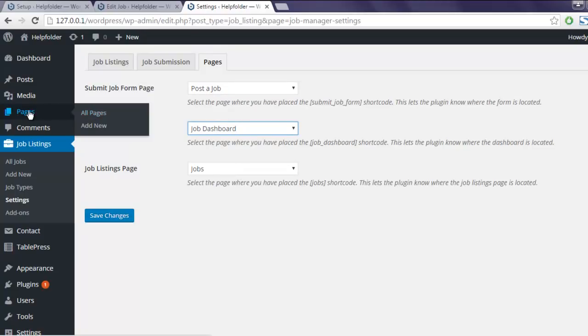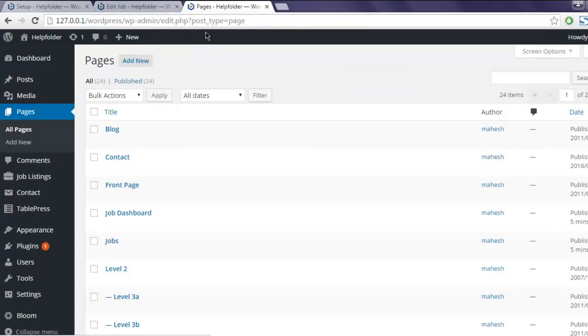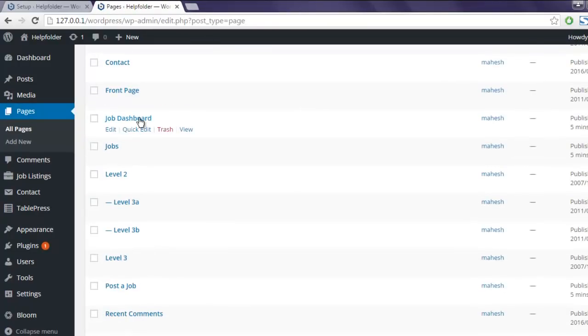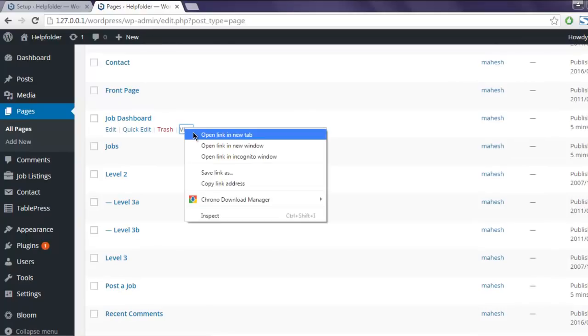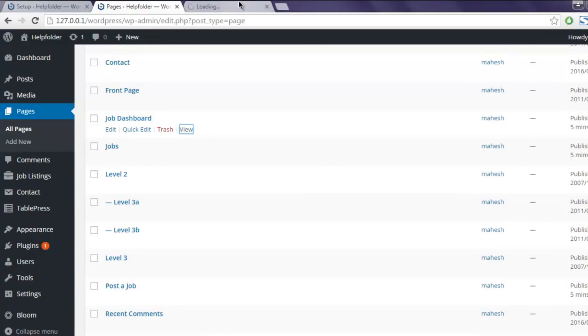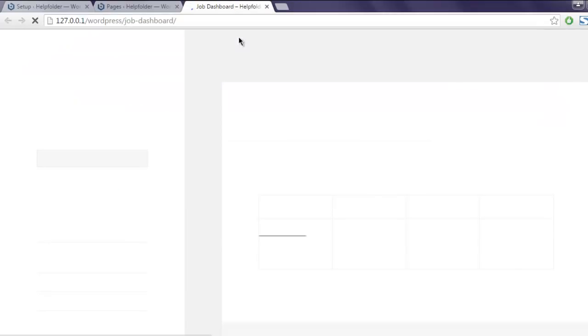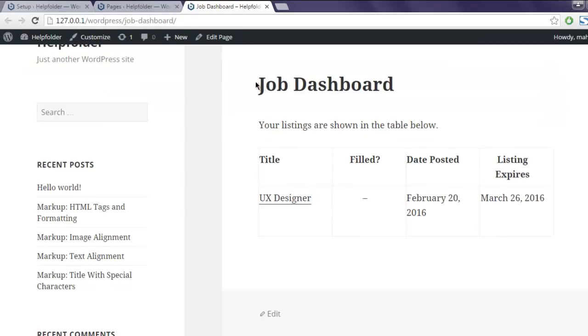You can go to the pages tab in your left hand sidebar, click on all pages, and here you can check the job dashboard. There will be one job only as of now. So this is how your dashboard will look. The more entries that you add, the more jobs will be on this page. So it shows you title, field, date posted, and listing expires.